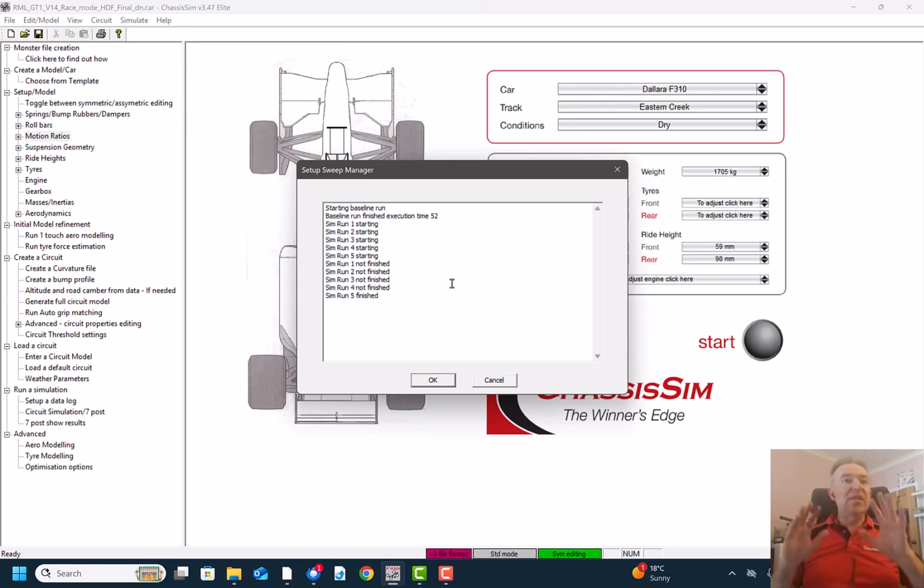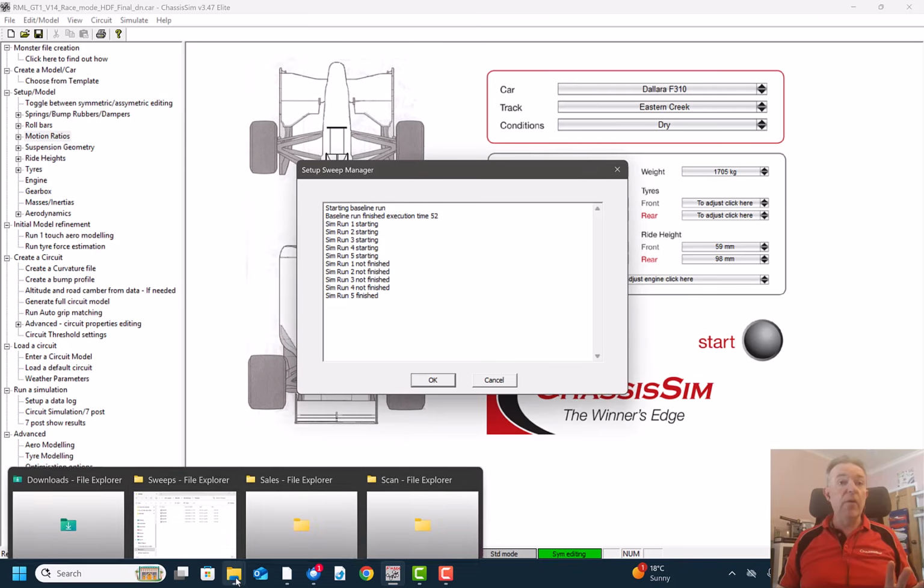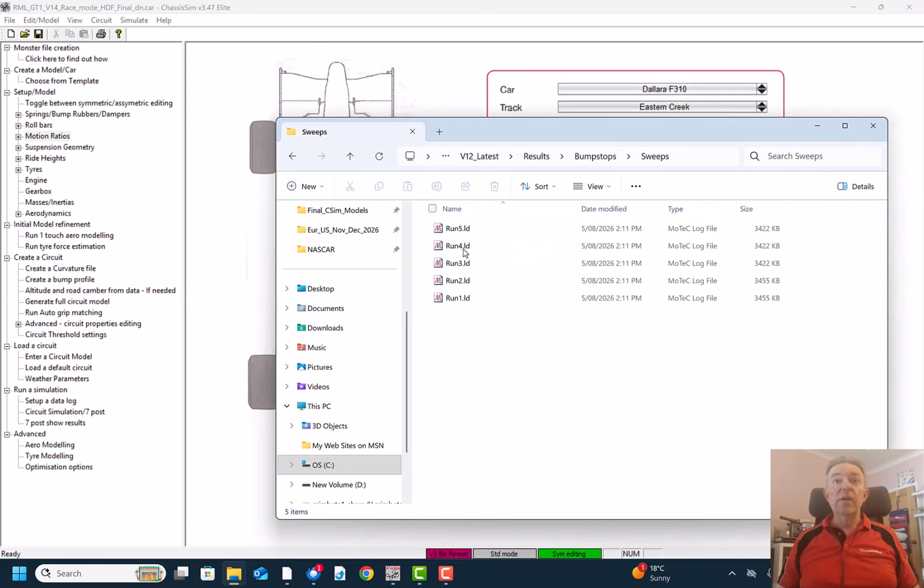Okay, so it's done, and that's basically what we've done. Now, from time to time, you will get messages like SimRun 1 not finished, SimRun 2 not finished, etc. Don't panic, they've actually been done. So now, if we go back to our sweeps folder, there you go. There are all our runs.